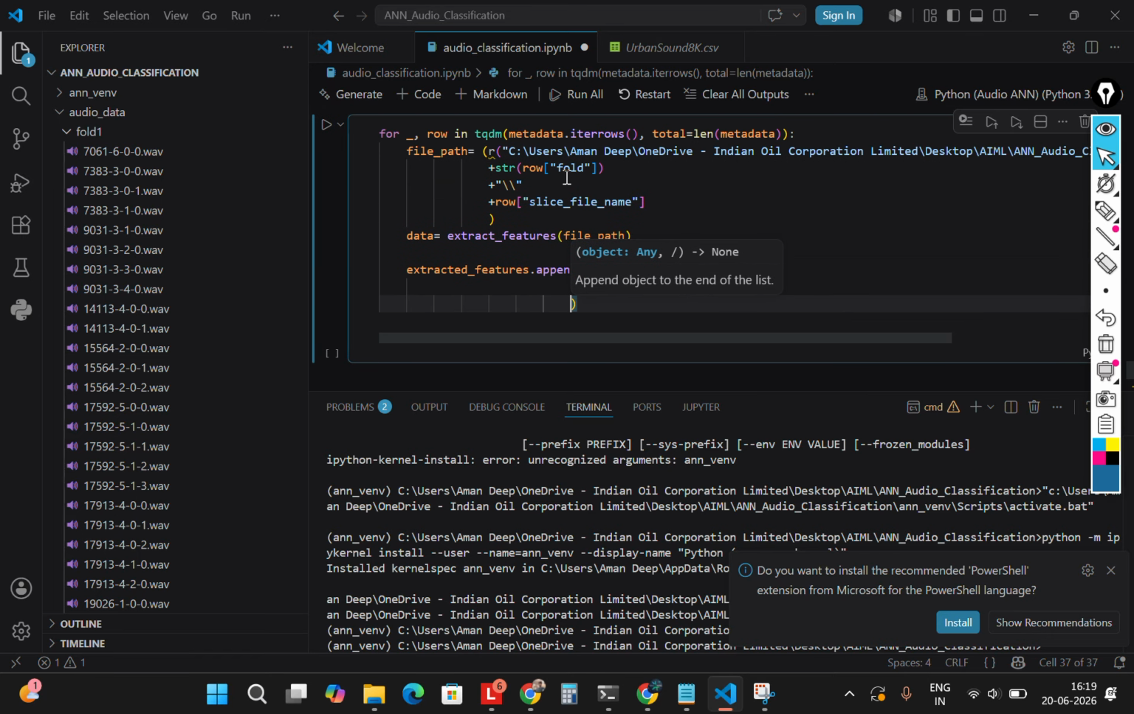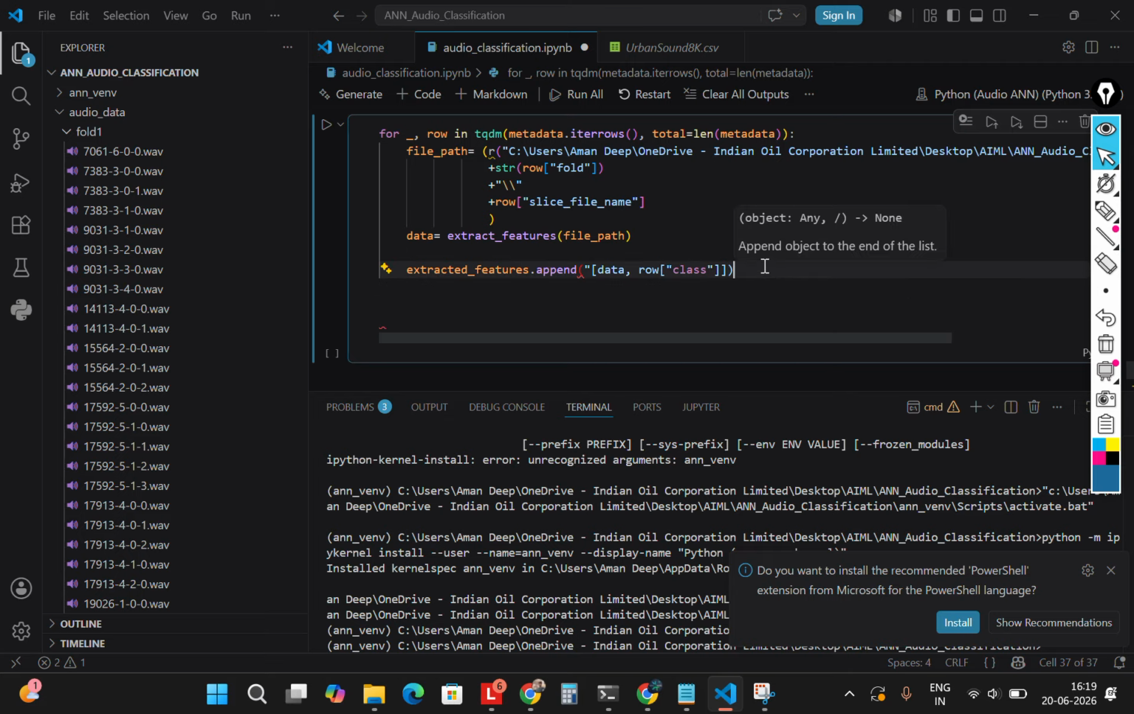There seems to have been some issues there. Let me see. I think this should be fine. Comma, row of class. Okay, I think this should be fine. One more has to be there. Why is this showing as an error?